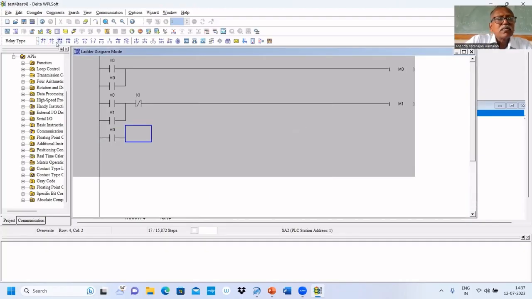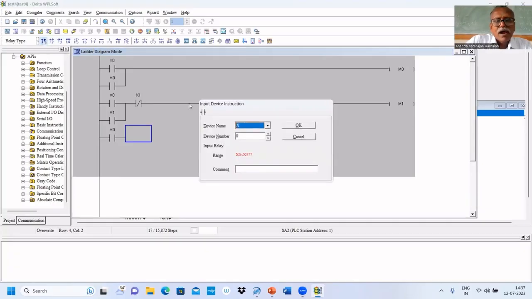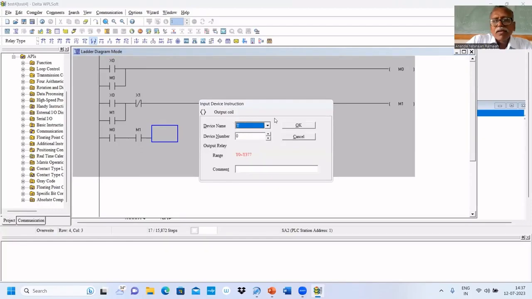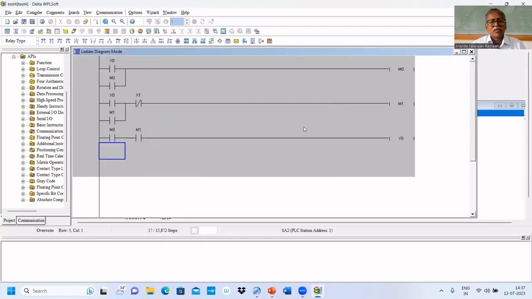M0 in series with M1, lamp will be connected at Y0. So it will work. If you press X0, both are X0. So M1 as well as M0, both will be turned on. Both are in series, that's why Y0 will be turned on. Am I correct or not?